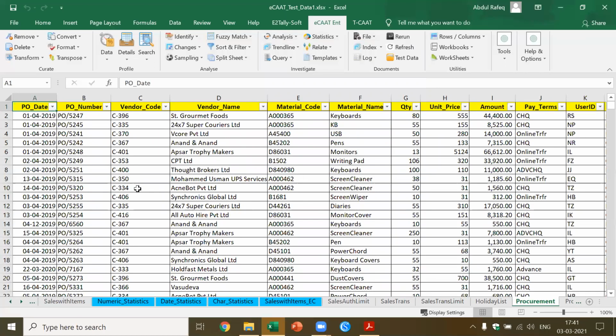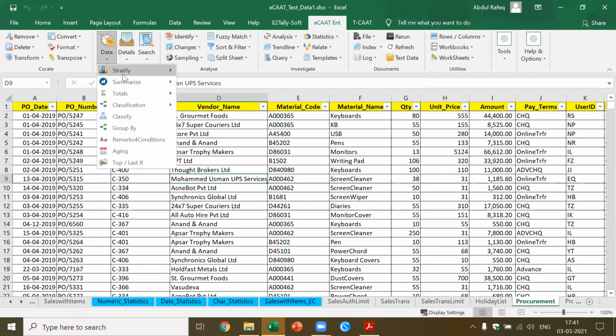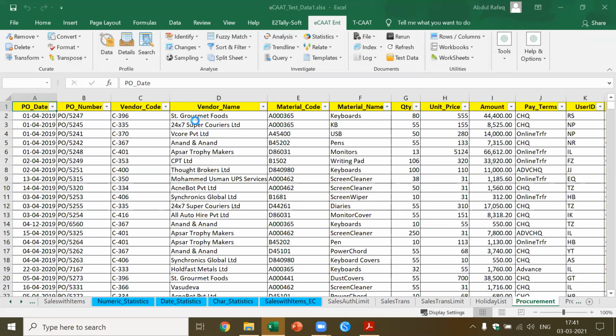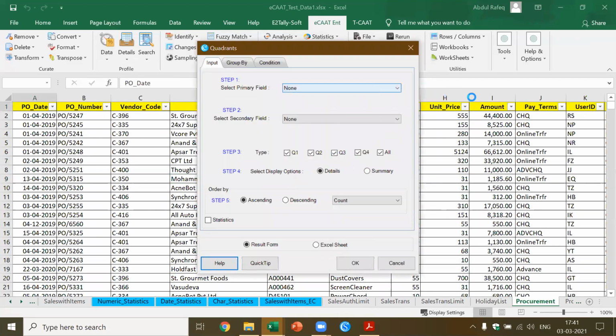I've got the procurement file. Now here I want to perform what is called the quadrant analysis. Classification, I can also perform a percentile. Let me say quadrant. Now here, it's very important that you should know what the fields available are.